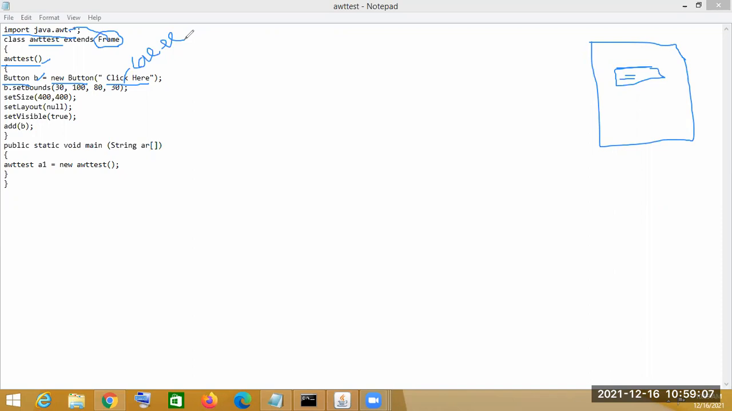Now we have used that, we have created the object, it's okay. But after creating it, we have to set the position of the button. That means in which position the button should be placed. So that's why we have used B. B is what? B is the object of the button class.